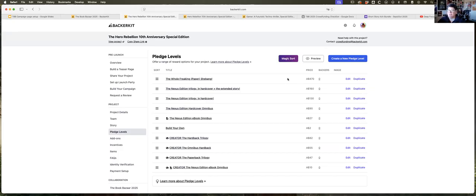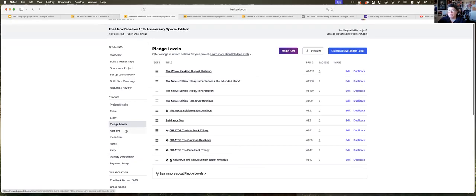So the expensive or limited edition items go up the top, and then the cheaper items down the bottom. So you can see these are my creator tiers, my secret creator tiers, down the bottom.